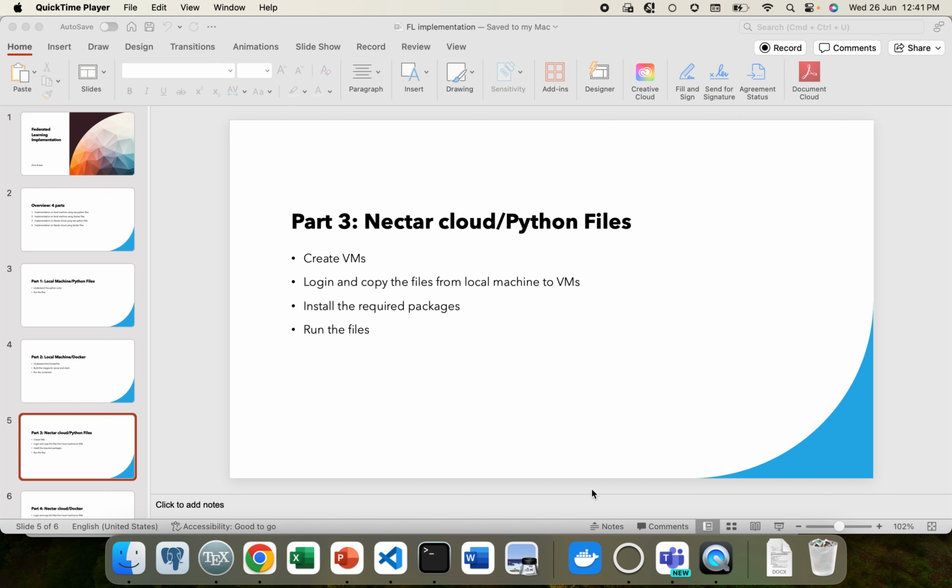After creating these virtual machines, we are going to log in to these VMs and copy the required files from our local machine to the VMs. These files are the Python files, PyProject TOML files, and readme.md files that we have seen in the previous 2 videos. After that, we are going to install the required libraries / packages that will be used to run those Python files. And after installing these different packages, we are going to run the Python files from these respective VMs, and hopefully those VMs can communicate with each other to exchange those different model parameters.